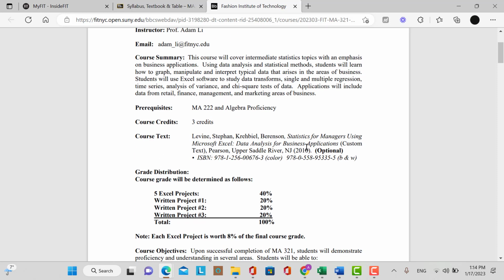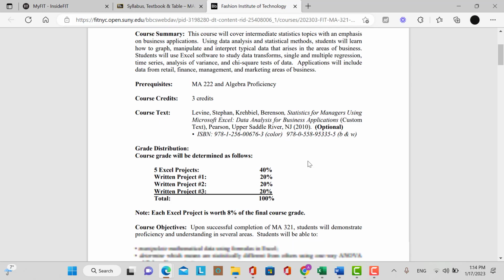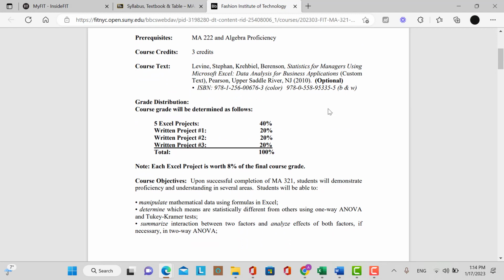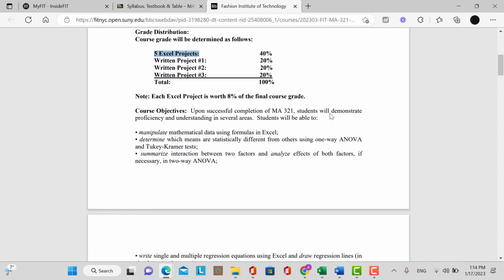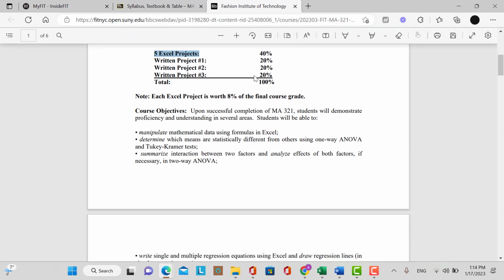And then the textbook, I already posted the PDF file of the textbook, so you don't have to purchase this, unless you want a hard copy and you decide to purchase one, that's totally up to you. And then the grade distribution, the course grade will be determined as follows. You're going to have 5 Excel projects from 5 major topics. Each one is worth 8% of the final grade. We're going to have 3 written projects, each one is worth 20%. And so the total comes up to 100%.